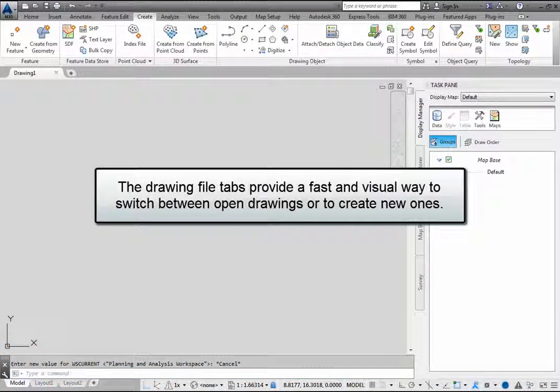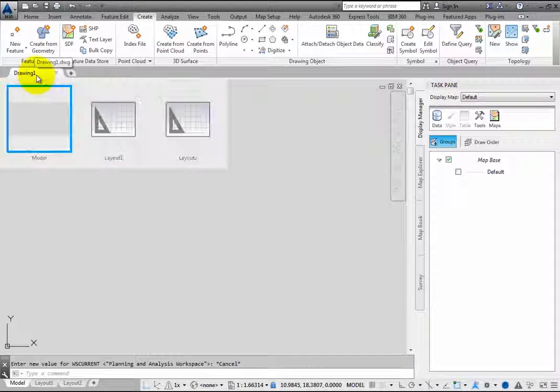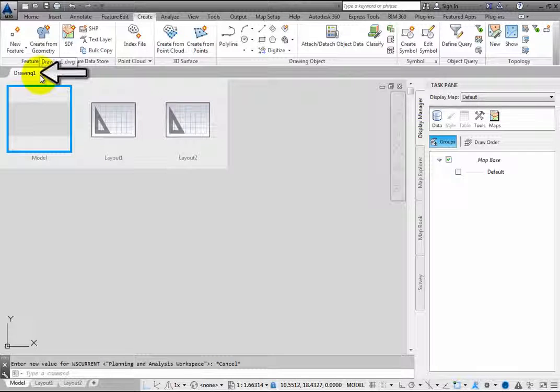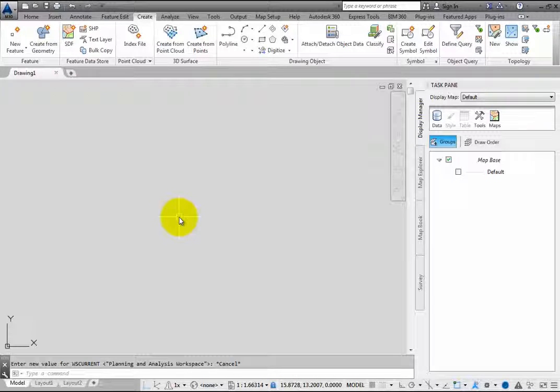The drawing file tabs provide a fast and visual way to switch between open drawings or to create new ones. When you first start the program, you'll see a file tab across the top of the drawing area, just below the ribbon. The file names on the tabs are the names of the open files. This file, named drawing1.dwg, is one from the template files provided for you when you install the software. By default, these files are installed on your hard drive in your local users directory under AutoCAD Map 3D.